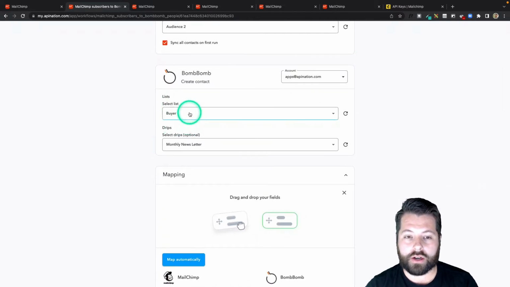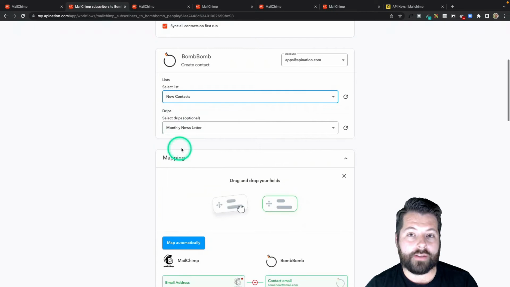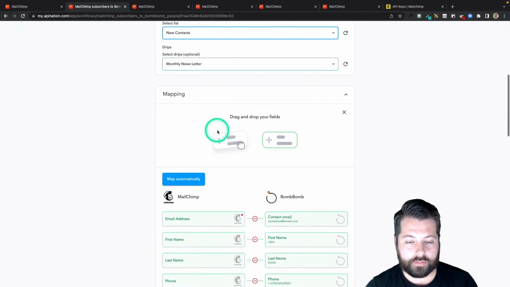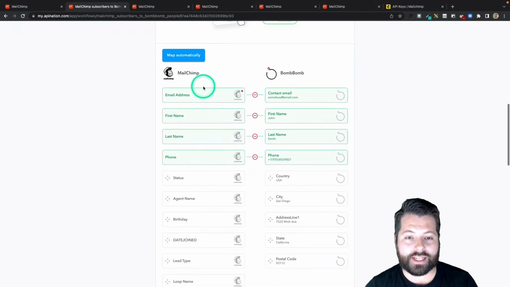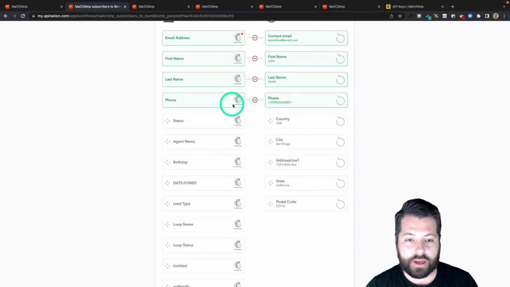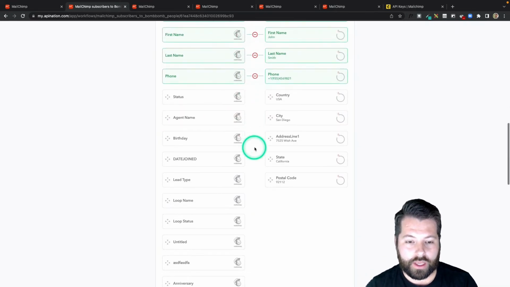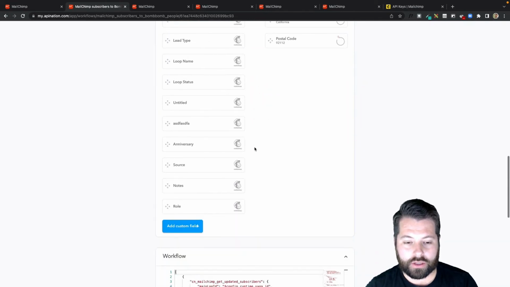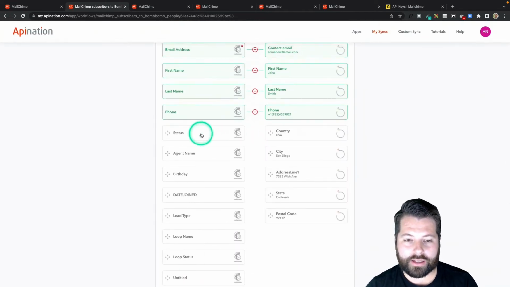I can come on down here. Specify which BombBomb lists I want these sent to. I'm going to go ahead and send them to my new contacts list. And then if you have access to drips, you can also specify a drip here. Come on down a little bit further and you can see exactly what's getting synced and where. Here's the mapping. This email is going to contact email, first name, last name, phone. This all looks great. If you want to add any additional information, just click it on the left hand side and then click it on the right hand side.